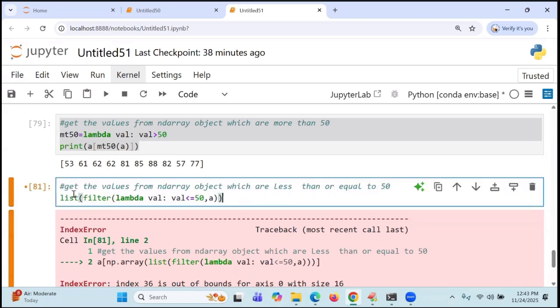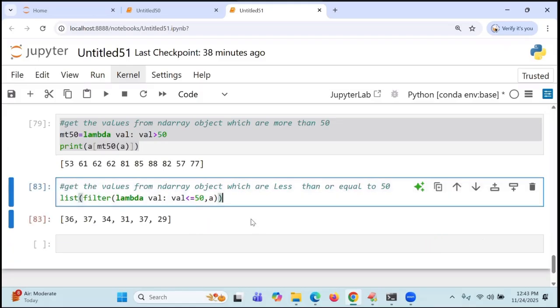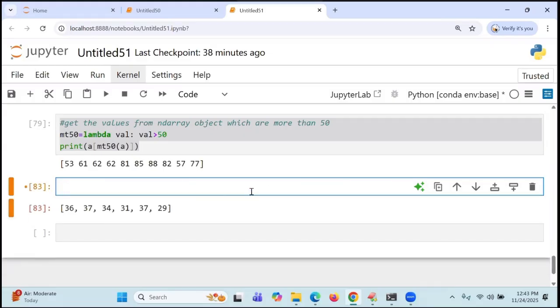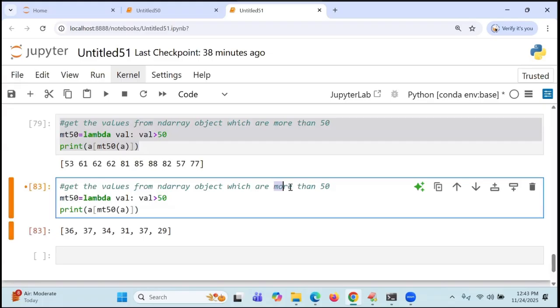Got it. Which values are we getting? Less than or equal to 50, we are getting it. Are you following this? Now I will go for these elements. In the lambda, what am I passing here? An ND array object. You are getting an ND array object. What I'm trying to say is, I don't want to make you feel it is very complicated. I think this is more clear. So this part, if we come back to this, which are less than 50.